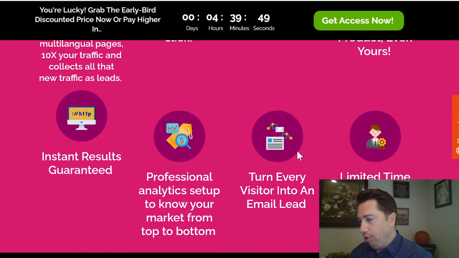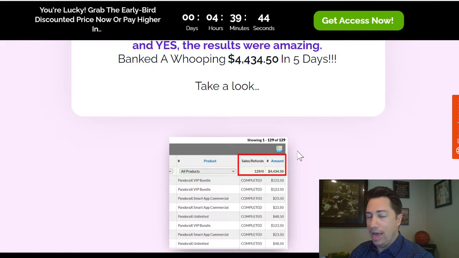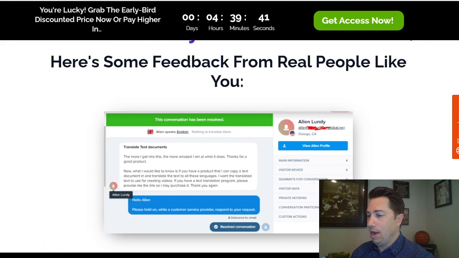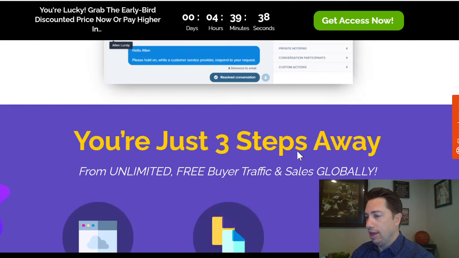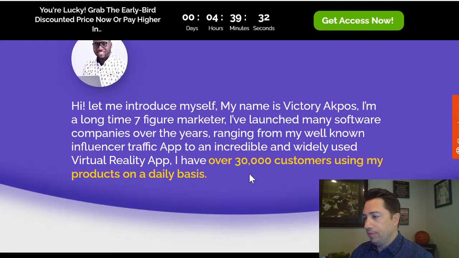Essentially it's pretty simple to use, and I'm going to show you the back end here, what you get when you buy Typekit, and then also how it actually looks on your site when you use it. So of course you just add a website, you copy and paste, and you start translating to a global audience.